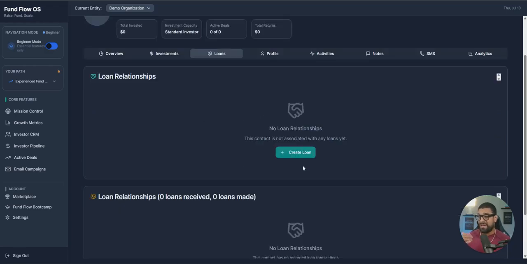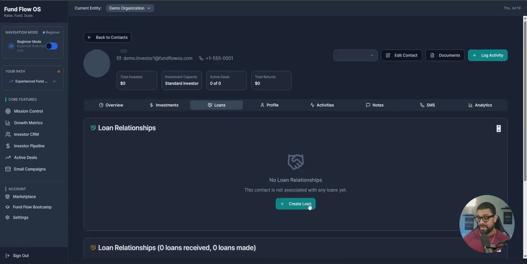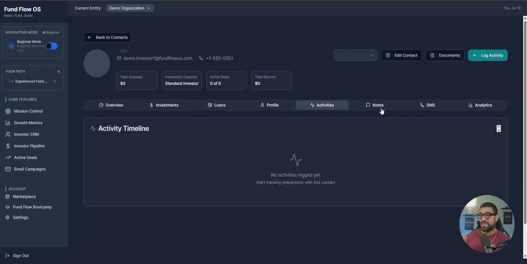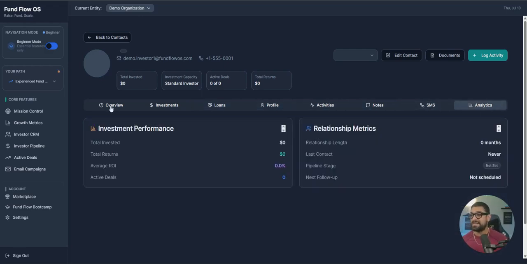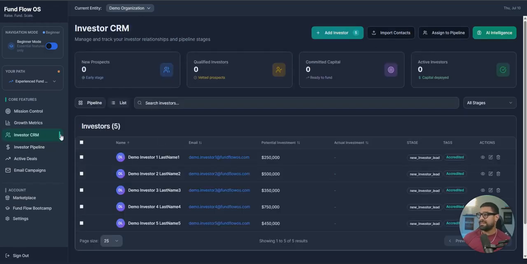If you have lent from them or lent to them, that's going to be in here. Profile on them, the activities, notes, you can text them, all that stuff should be in here. So that's the contact side of things.